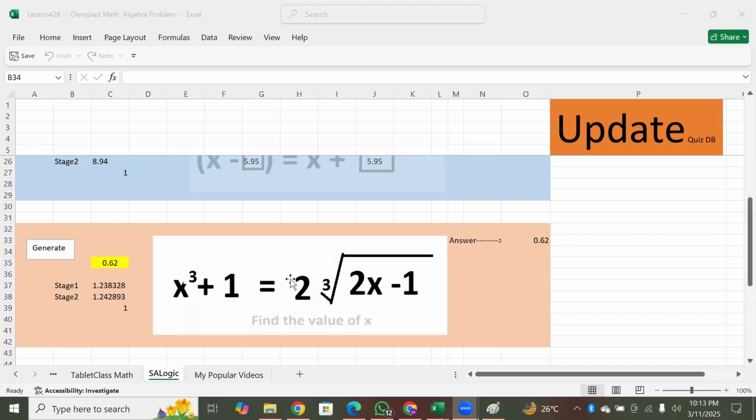Yes, how are you? In our previous video, we solved this algebraic equation and got the value of x by VBA code. We wrote an algorithm and it works on the basis of the power function and exponentiation. Stage one and stage two. Stage one is the left side of the equal to sign. This is straightforward: x raised to power 3 plus 1. That's it. And stage two is a bit complicated.